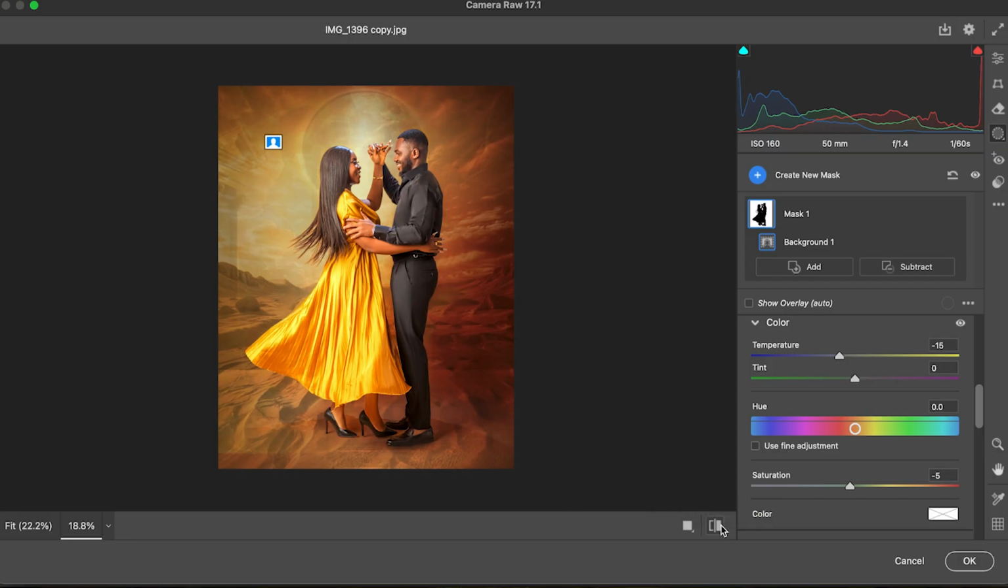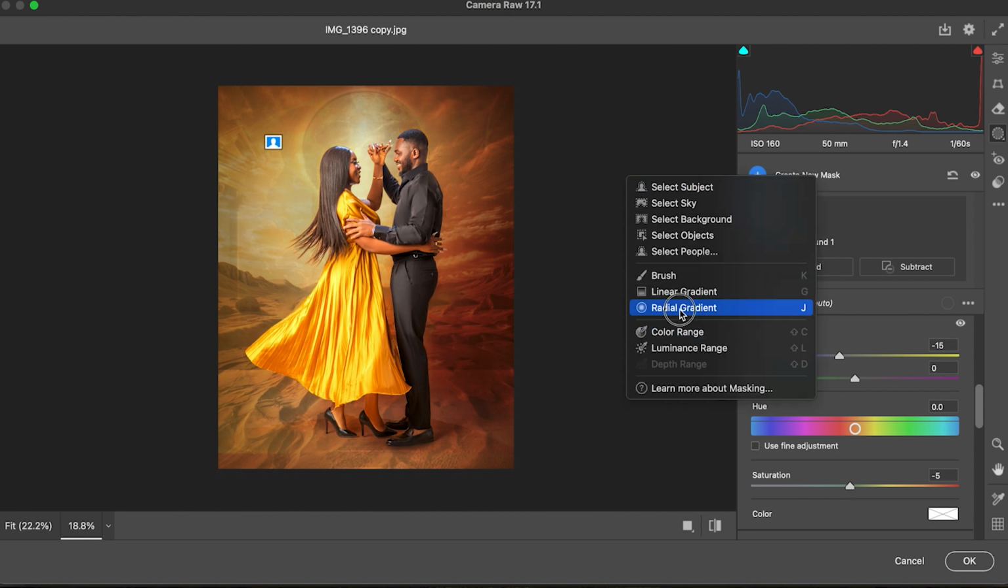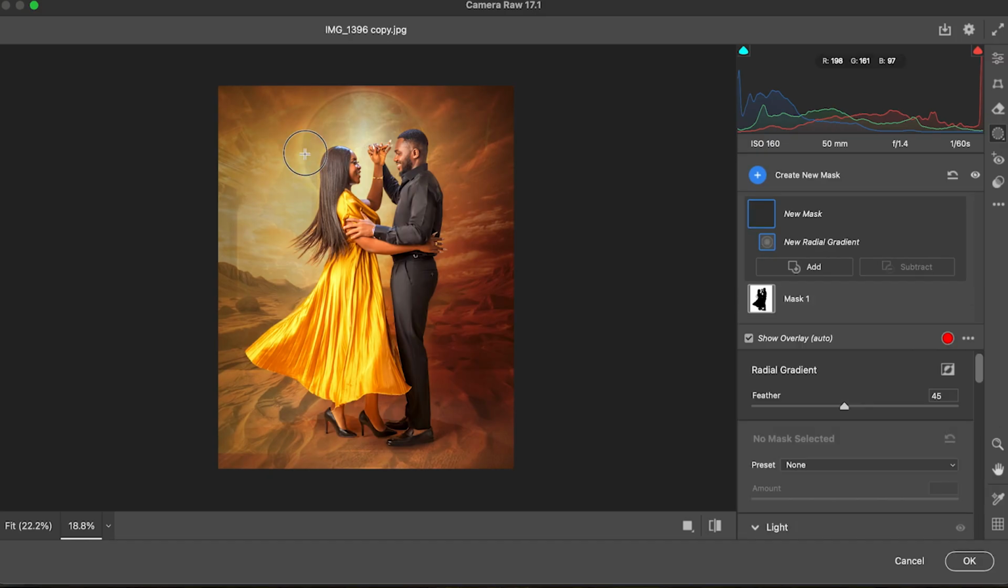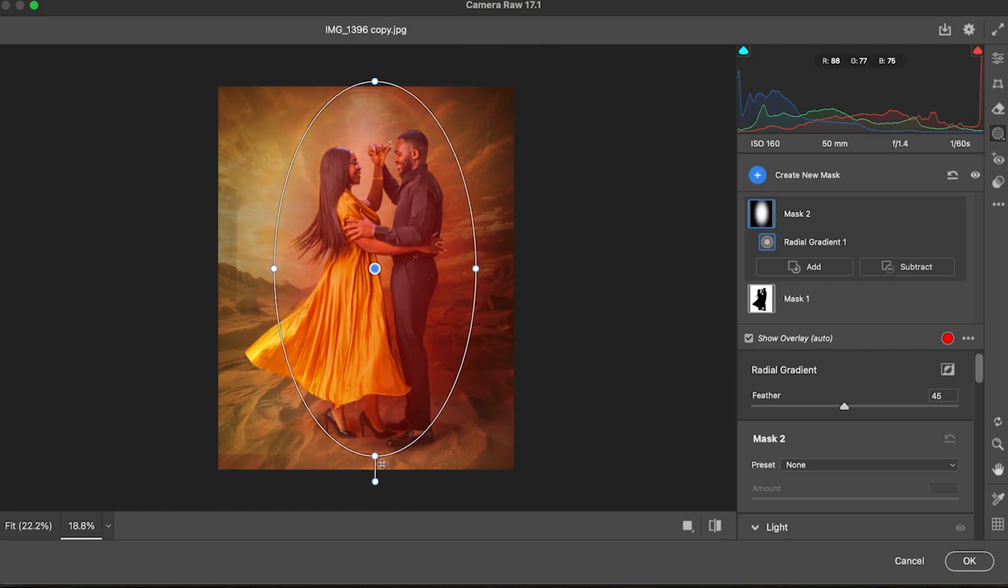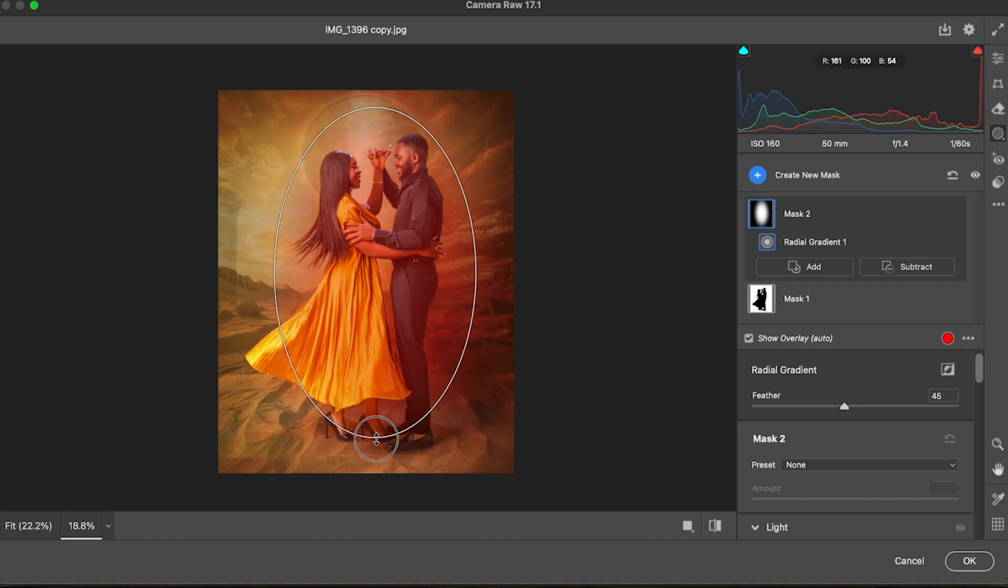So another thing we are going to do now is bring more concentration on the subject. To do that, we are going to add a little bit of vignette to the image so that the whole attention can be on the subject. Let the background not be too distracting, right? And to do that, we're going to use a radial gradient. So come to create new mask. Radial gradient, just click it, and draw it to a point where it can circle the subject. So draw it very well.